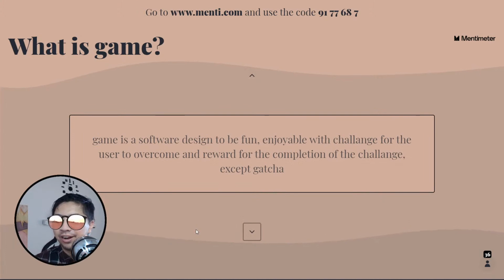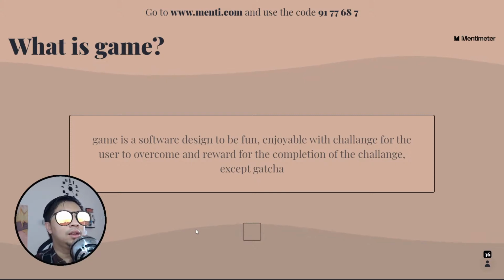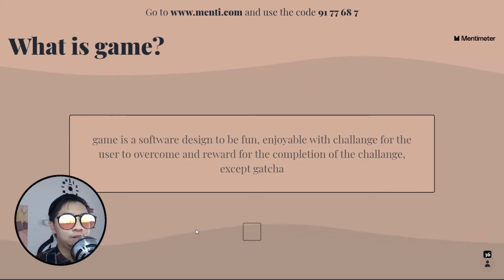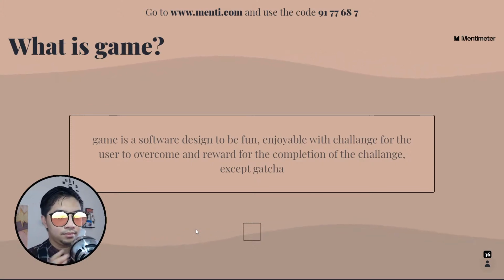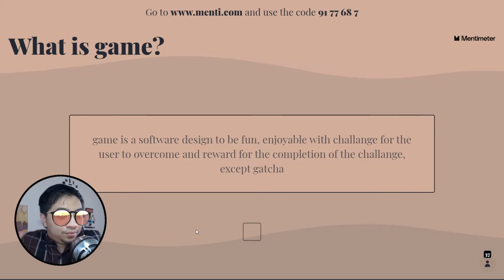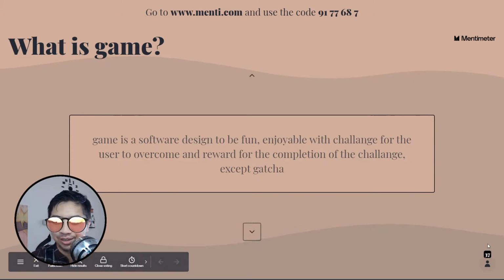Game is software designed to be fun, enjoyable, with challenges for the user to overcome and a reward for the completion of the challenge. Except gacha. What is gacha? Who wrote this? Would you please explain to us what is gacha? What did you mean by gacha? Hello? Okay, then I may need to just skip it.